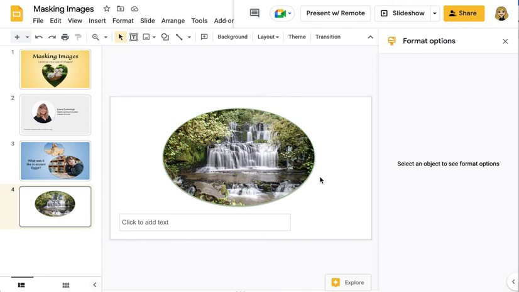But the main thing is that when you mask your image, it's such a fun and easy way to add interest to your slides, and I hope you enjoy it as much as I do.